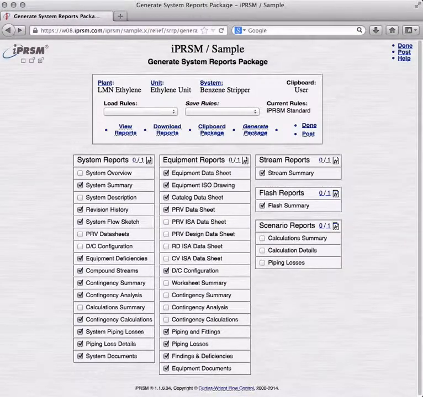Once a package has been generated, it will be saved until overwritten by another package, generated by the same user. Return at any time and pick the View Reports link to view the same package. Reports will not have been updated to reflect any changes to the system or its components. Pick the Download Reports link to download the package in a zip file.